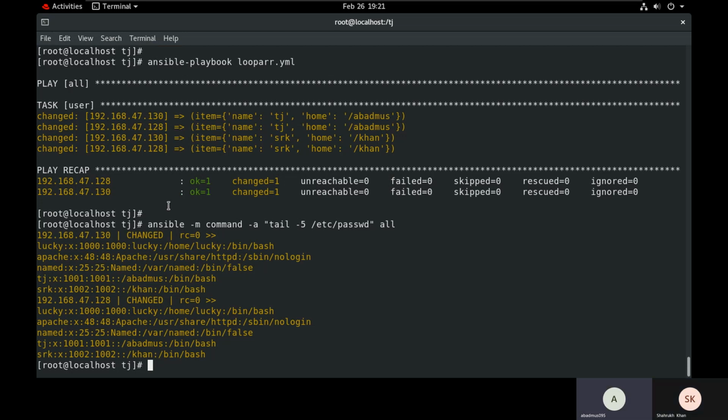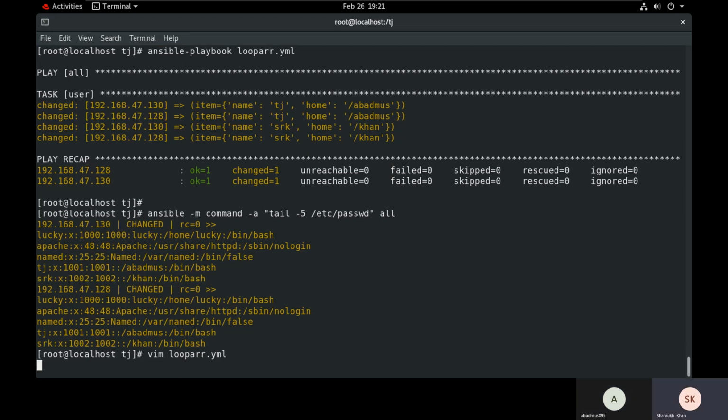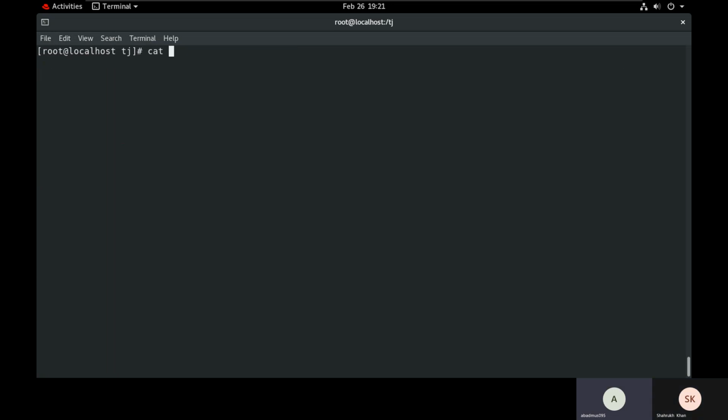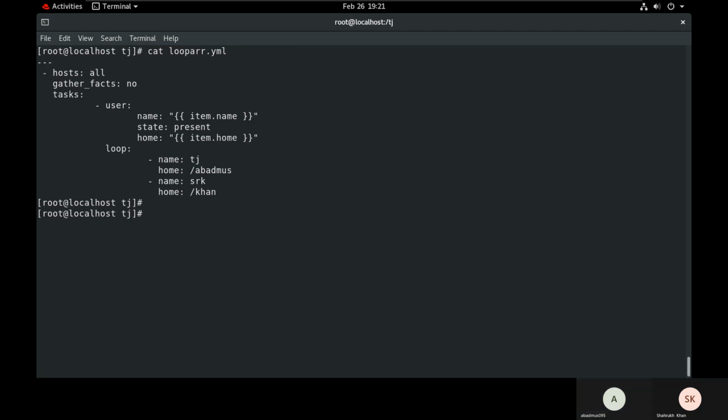Can I go back to the loop YML, the playbook? I want to see what command you used to create. It doesn't say. I'm confused. I'm expecting username, useradd, password, something like that. Or just there's no useradd, nothing.